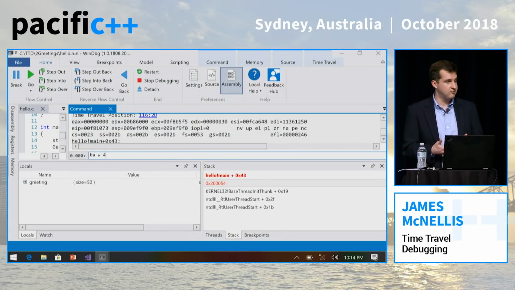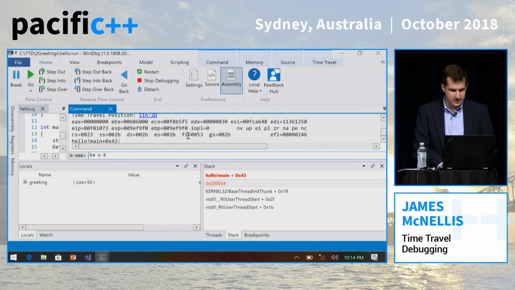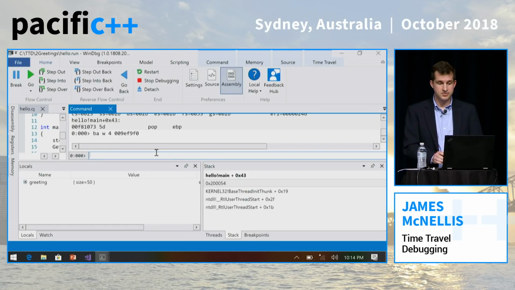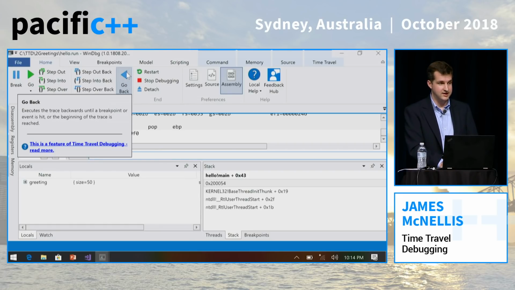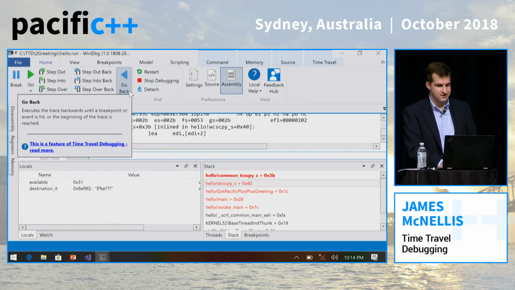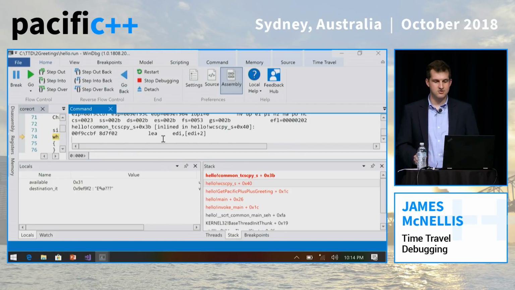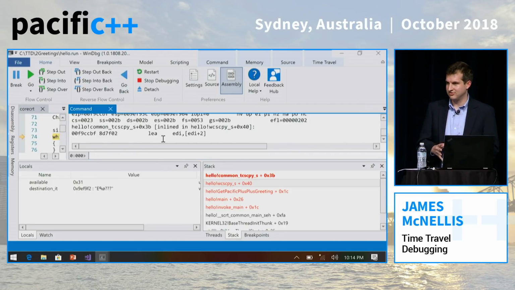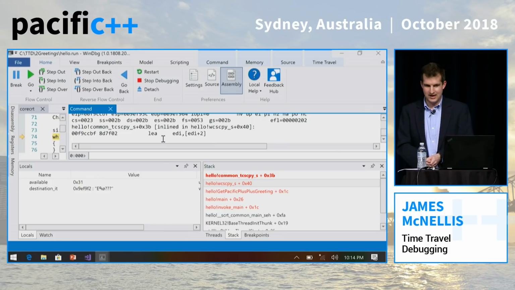This is x86, so our pointer is 4 bytes wide. And then I'm just going to copy the stack pointer and hit enter. So that sets the breakpoint. Now I'm going to click go back and cross my fingers. And okay, now we're actually sitting at the exact instruction that caused the stack to be corrupted.